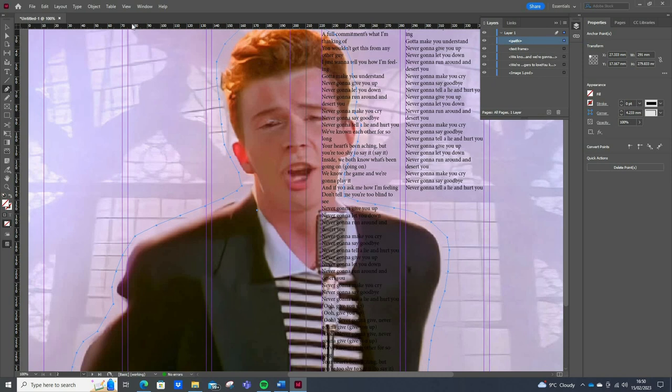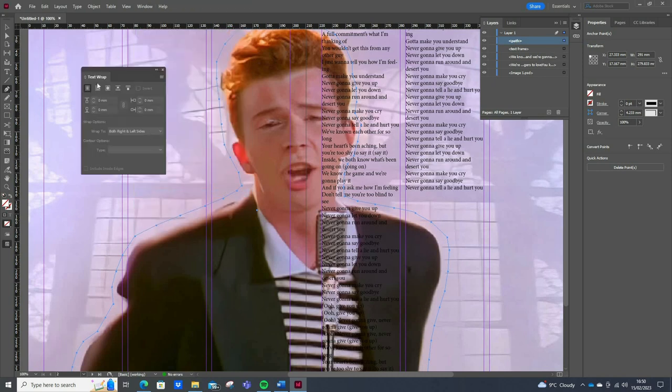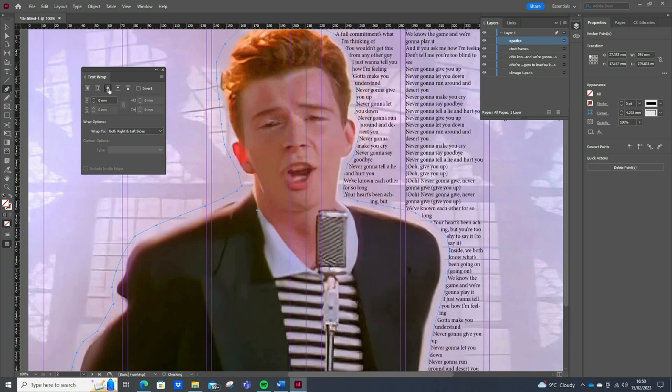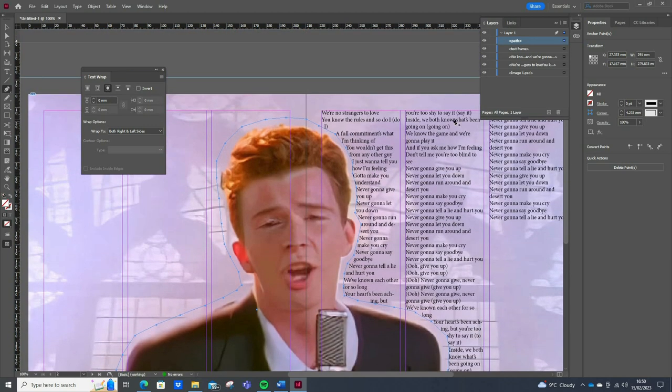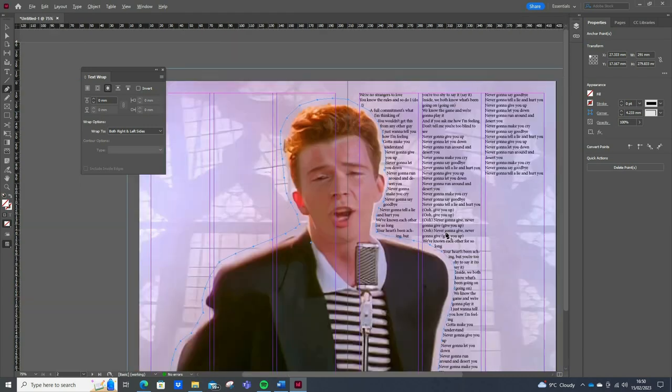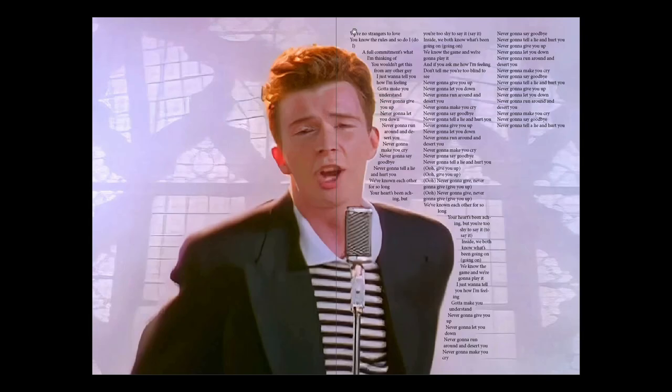So with that path selected, I'm now going to go to Window, Text Wrap, and then I'm going to choose Wrap Around Object, and there we go. Now my text wraps around my shape using my path as its guidelines. So this bit's a bit more fiddly. You can see there, goes nicely around the object like that.